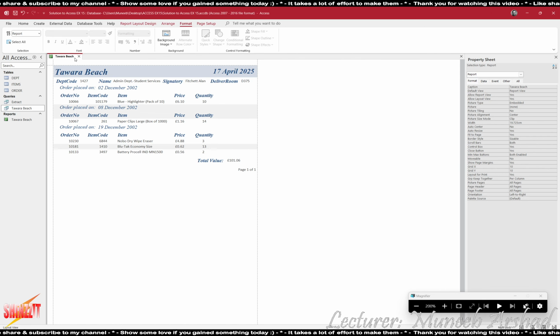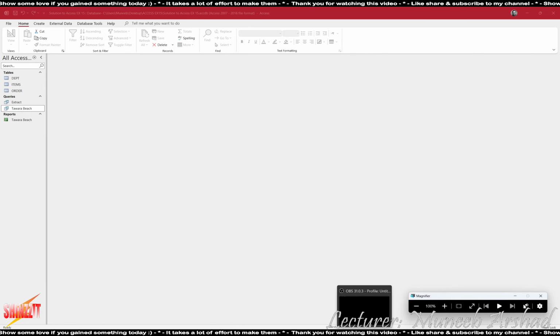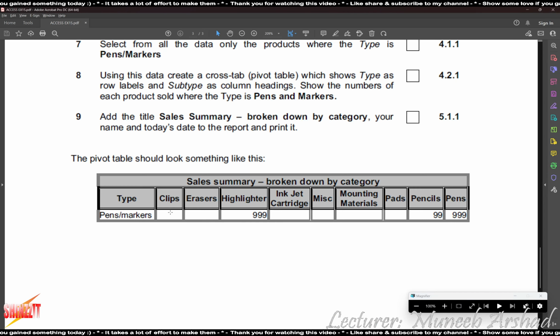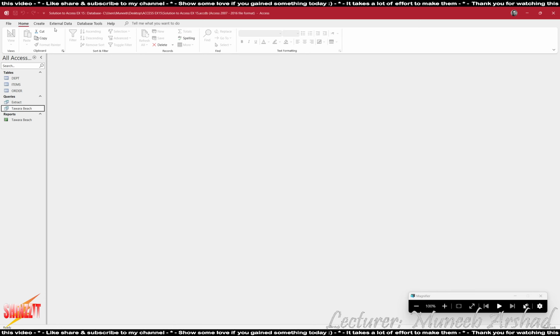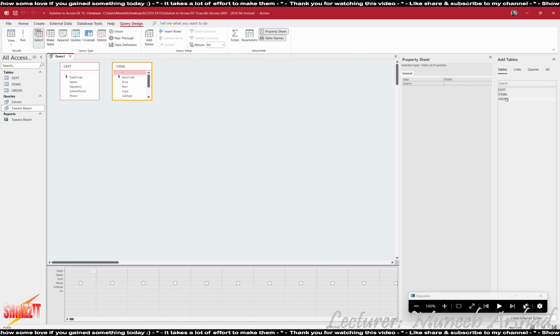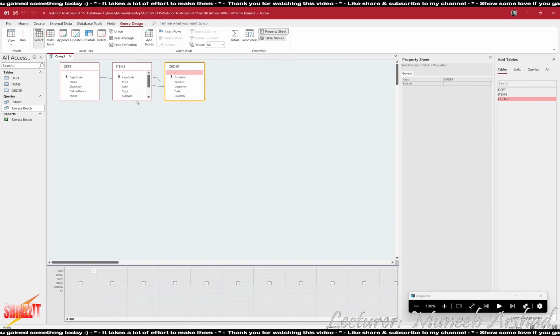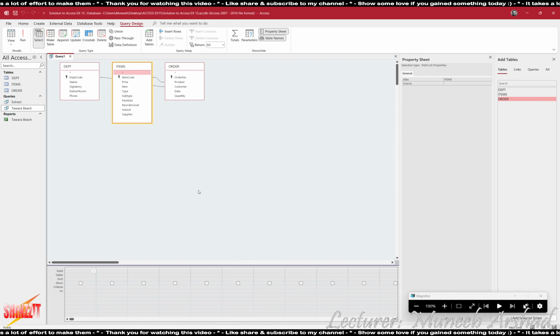So this was the report. Close it, save changes. Next, we're going to prepare a report to summarize the sales from all the data held in the database. So this is basically a cross tab. So straight away, we are going to go with create and query design. We add all our tables. Again, the starting point of the cross tab is this. Resize the table so that all fields are visible.